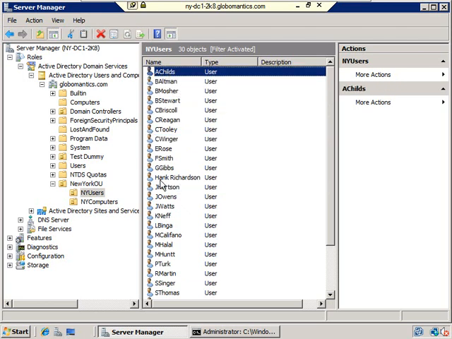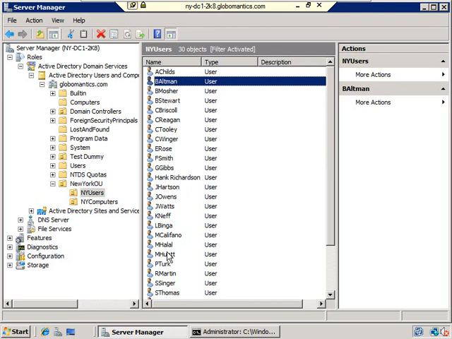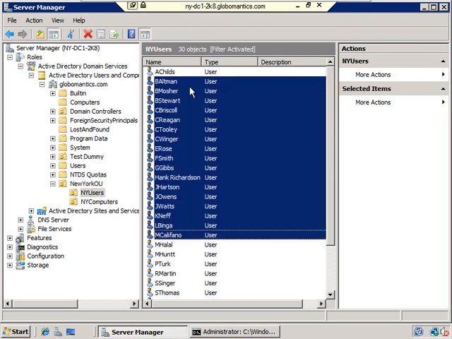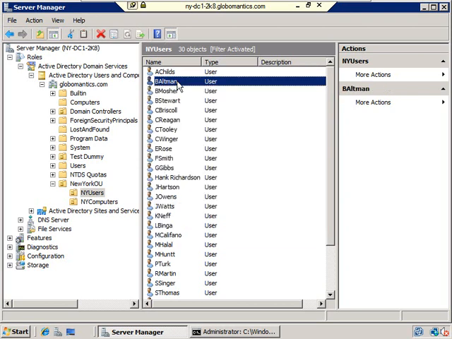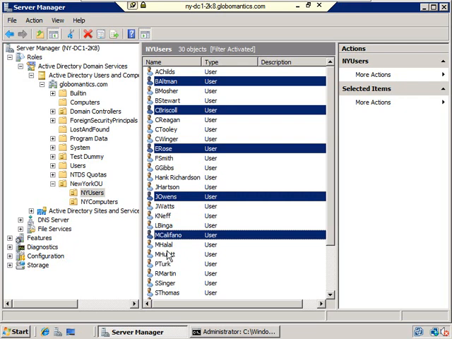Now if you do shift click, you select users between the 2 that you've selected. So if I start by selecting here on B Altman and come down and shift click on N Califiano, I select everybody in between. But if I hold down the control key instead, I can select multiple users at the same time, but they don't have to be right next to each other.